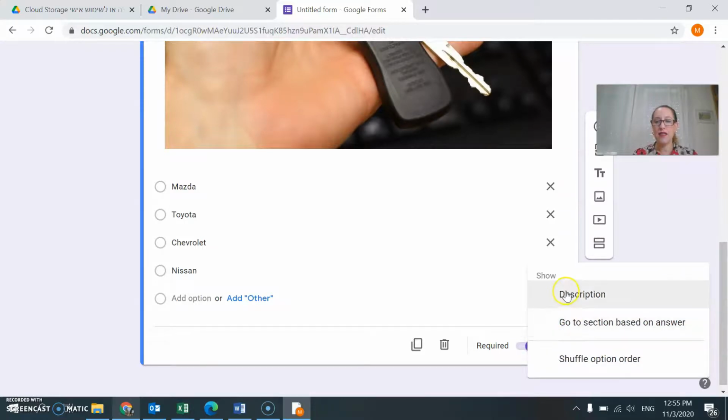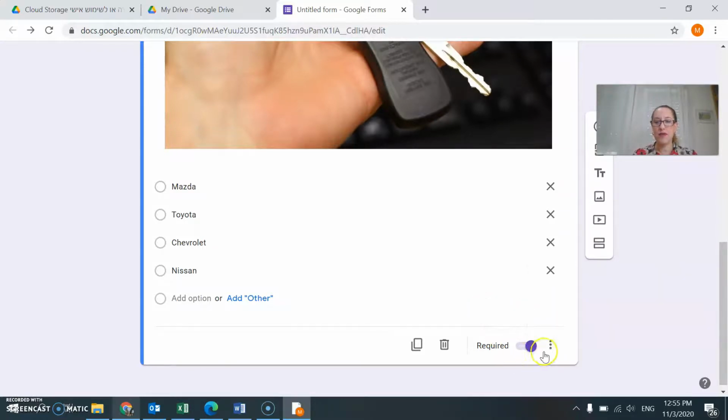Whoops, I forgot to put this one as the right one. So we want Nissan to be the correct one. Let's move these around.